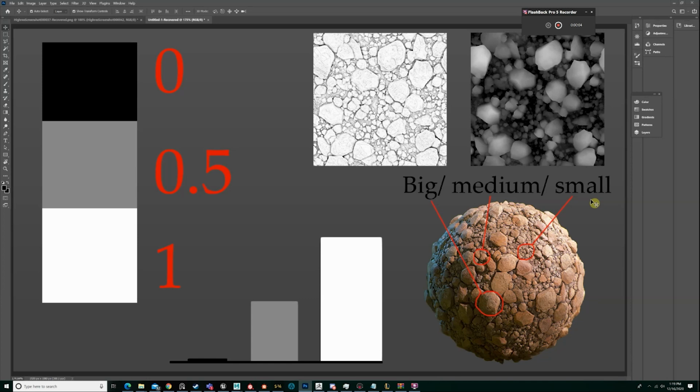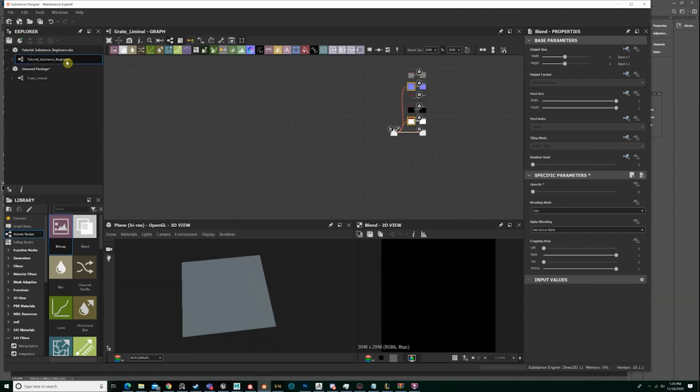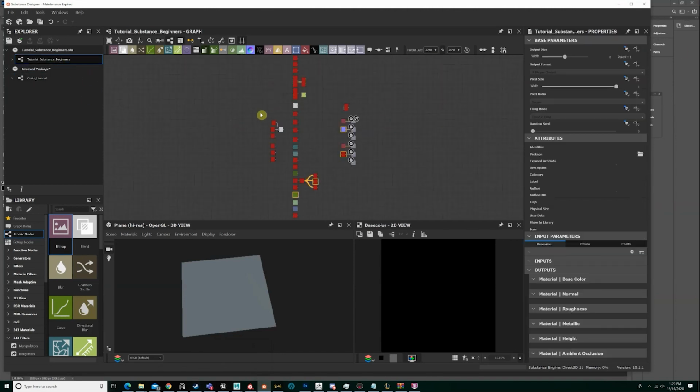Hello, hello, hello. So, this is going to be my tutorial for the beginnings of Substance Designer. I'm just going to go over all the things I've learned and that I know that might help a beginner get into the mentality of a texture artist. This is going to be very good for people who don't know anything about this program at all. Nothing. Nada.